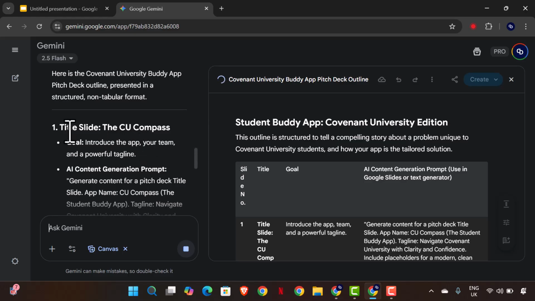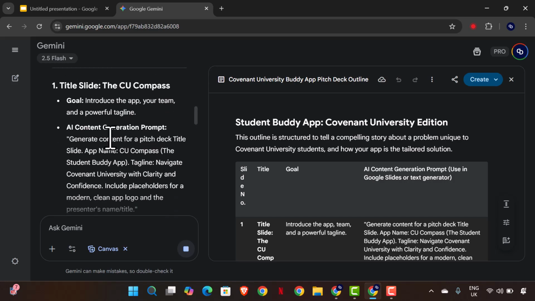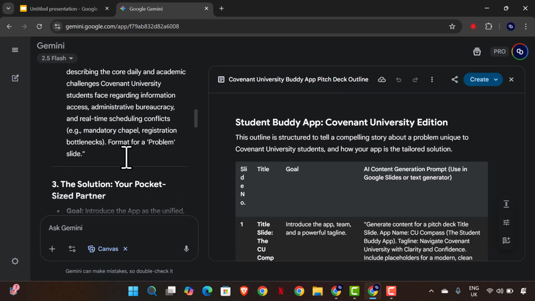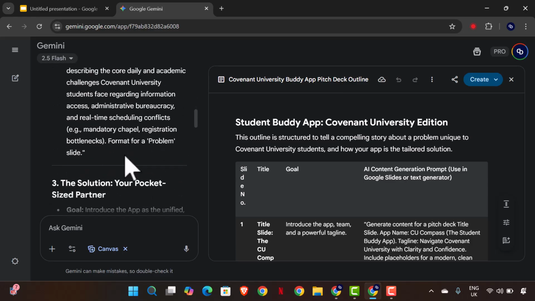So here you have the title slide which says the CU Compass. Then you have the AI content generation prompt, so it says generate content for a pitch deck, title slide, app name, CU Compass, and everything. So you have your prompts for every slide. So we're going to go on to implement those prompts into the slide using Gemini.